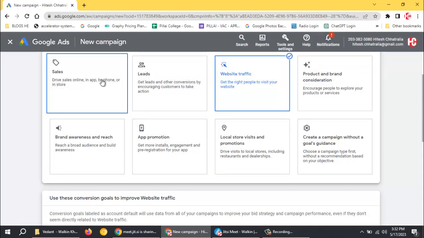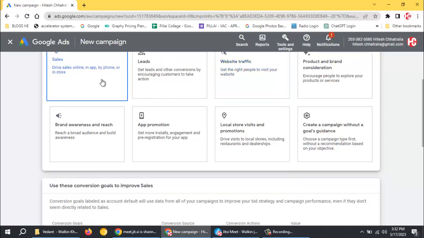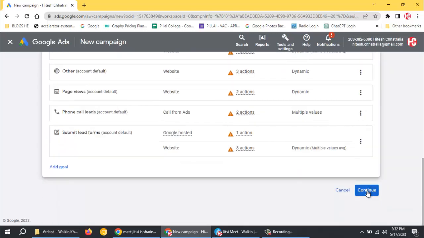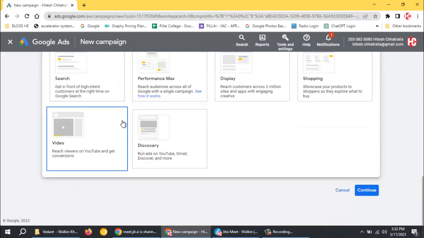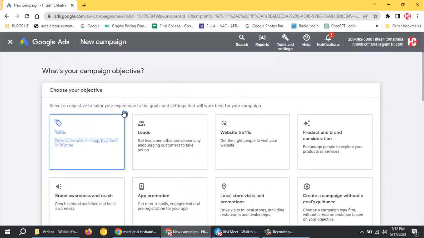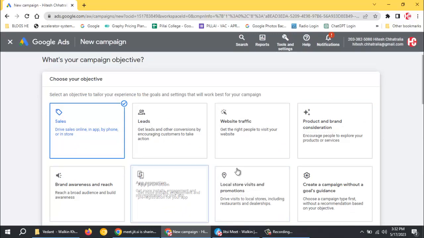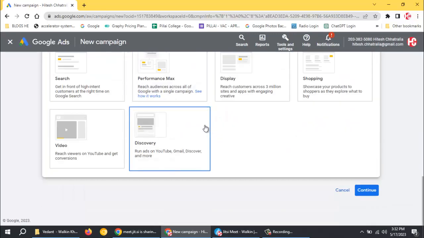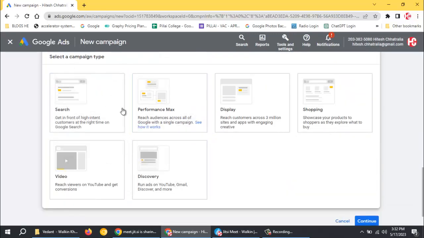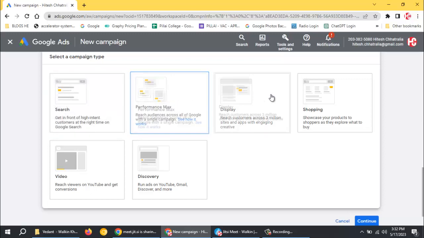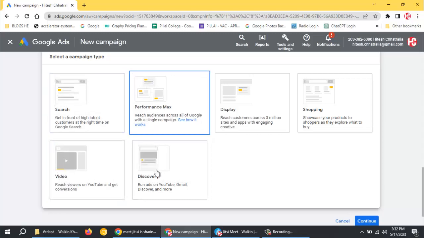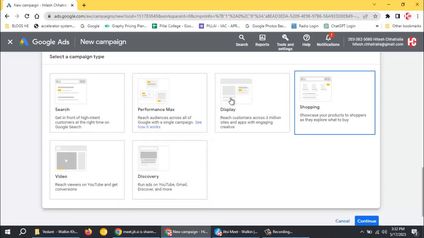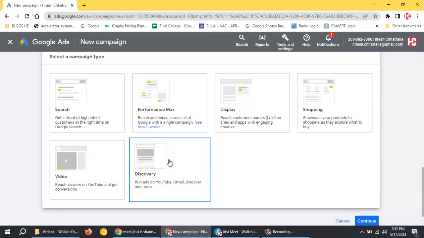Now when I click on sales, under sales, what are the exact different types of ads that we have? Whatever objective you are using is not that important, but the campaign type, that is, what type of ad you are using, is the only thing that you need to learn. So 1, 2, 3, 4, 5 and 6, if you know these 6 types of ads, then you can know Google Ads.